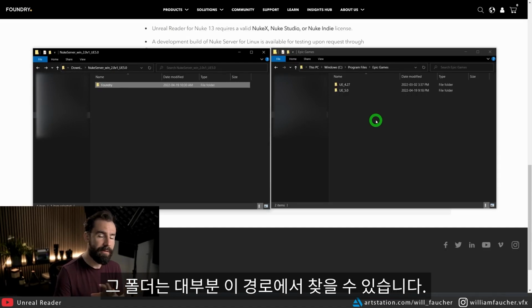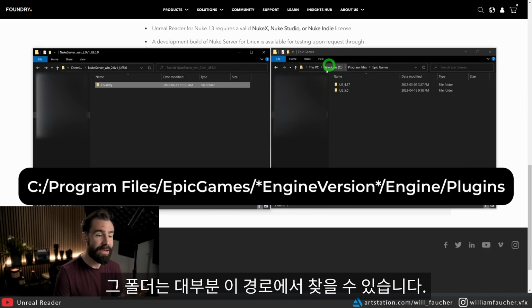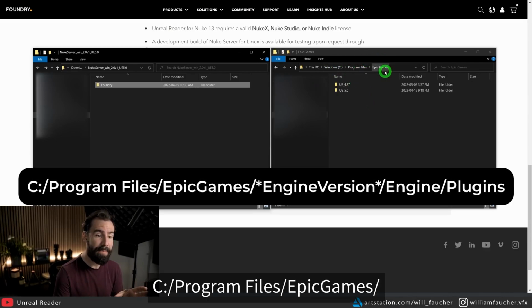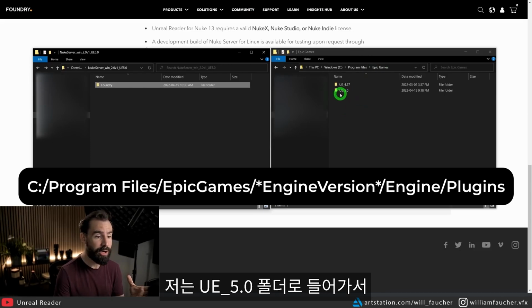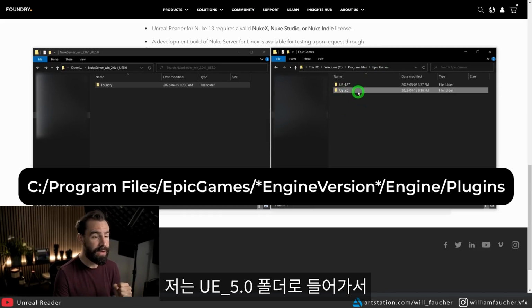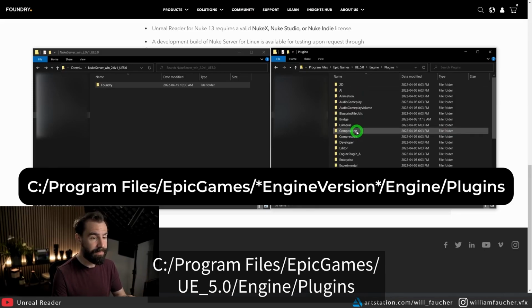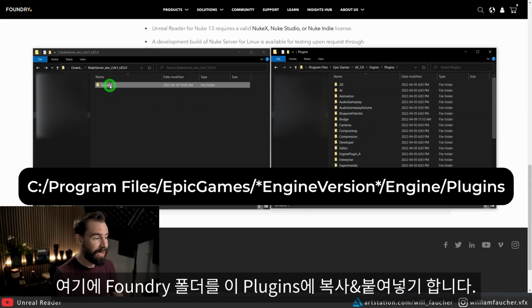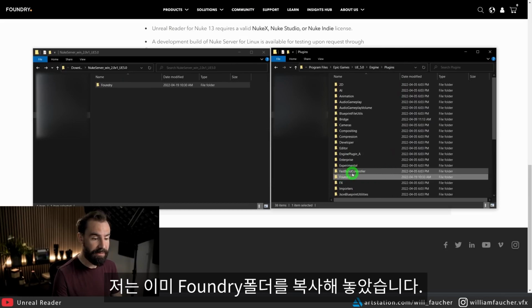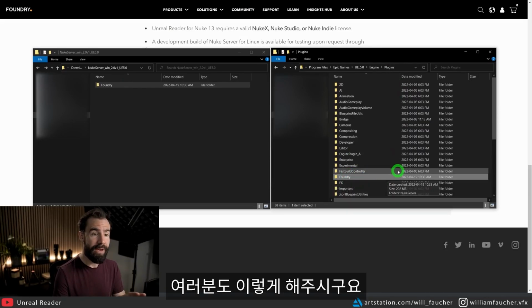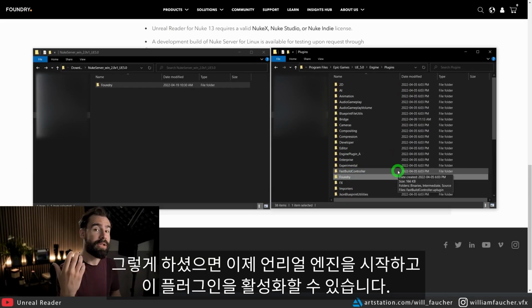By default, for most people, it's going to be found in C, Program Files, Epic Games, and in my case, I'm going to go to the UE 5.0 folder, go to Engine, Plugins, and you can copy paste the Foundry folder directly into the plugins folder right here. You'll see I already have the Foundry folder copied there. Go ahead and do that. Once you've done this, go ahead and start Unreal, and we'll now be able to enable that plugin.